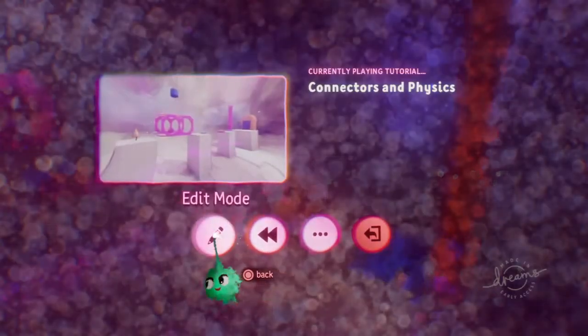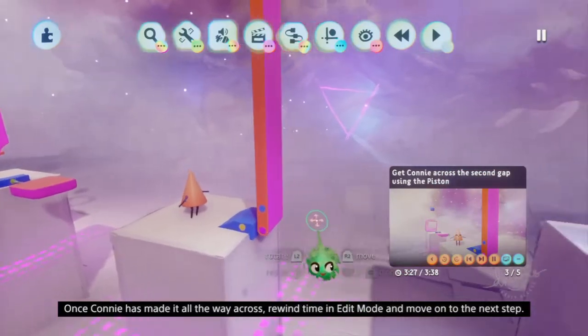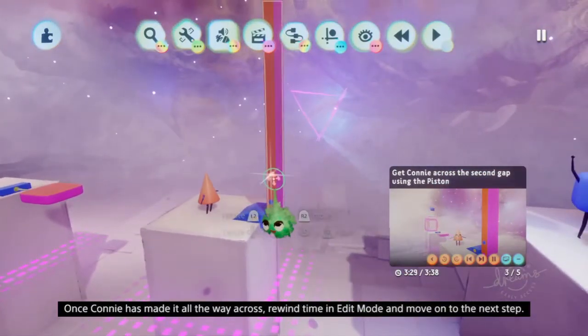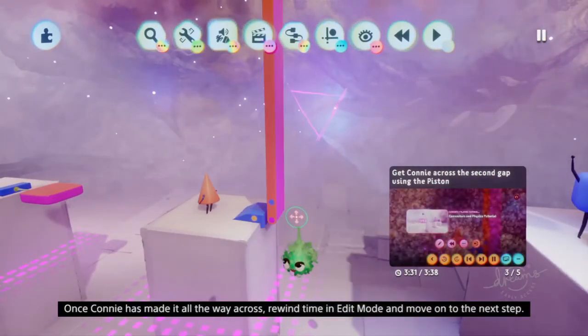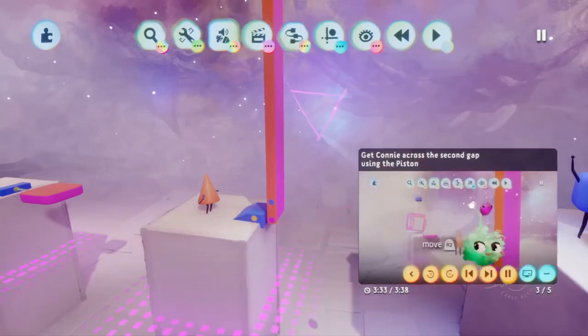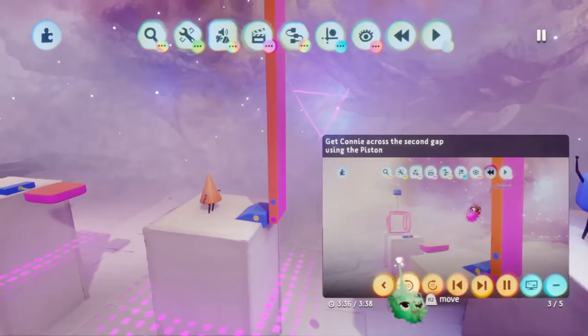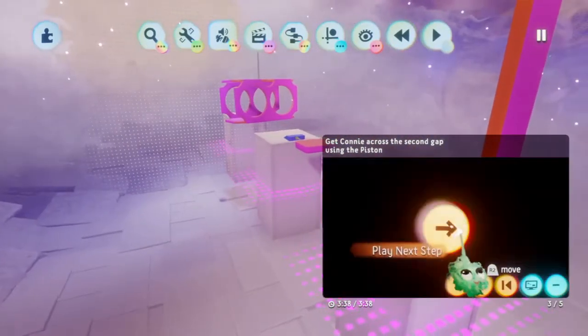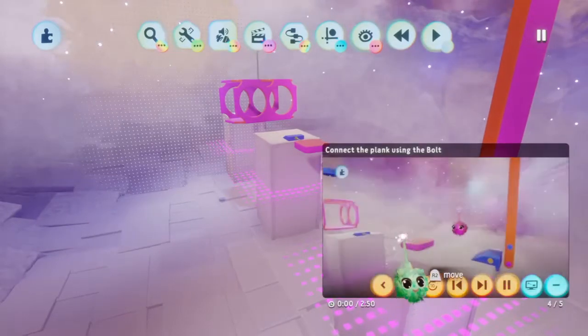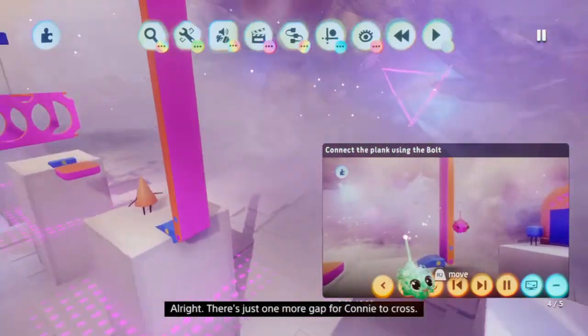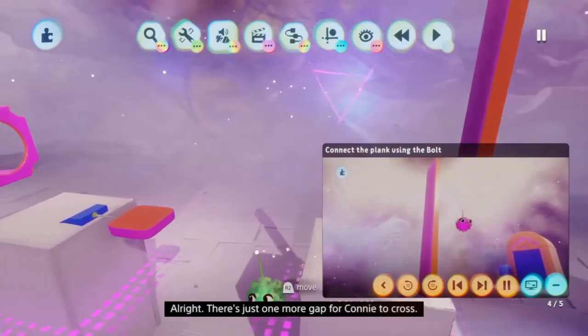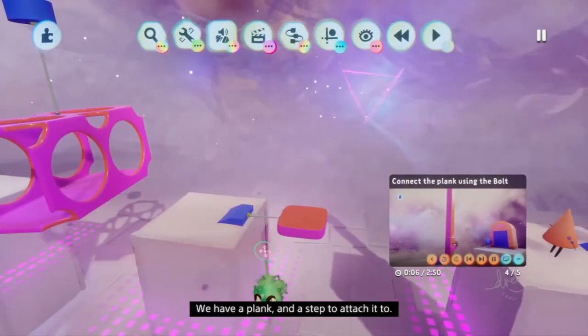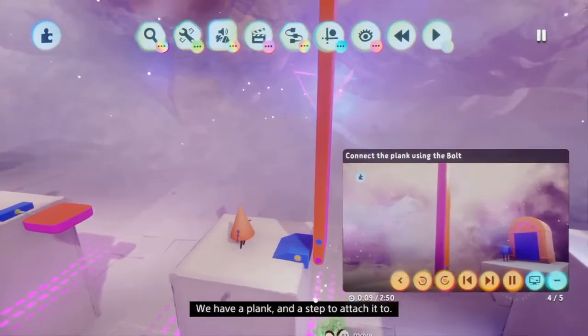Made it. Once Connie has made it all the way across, rewind time in edit mode and move on to the next step. The reason he asked you to rewind is so that at the end of the level, you've got a little mini level to play. At the same time, I could redo that one and attach one step each time if I wanted to, to just test out this one.